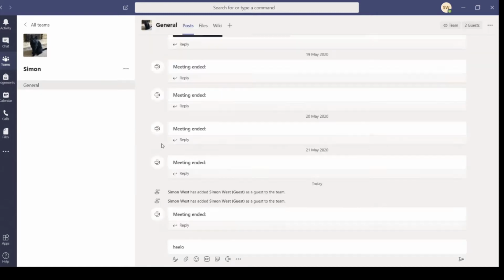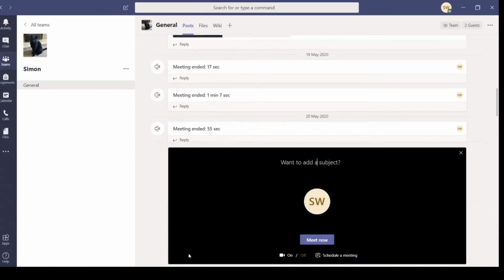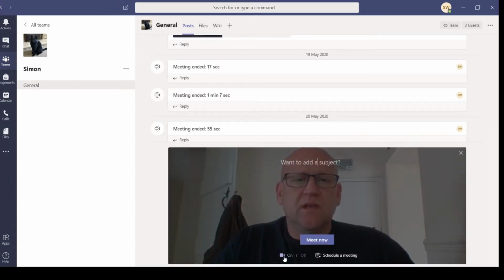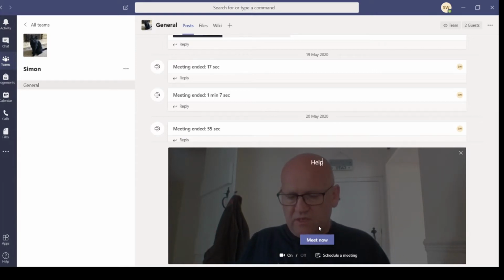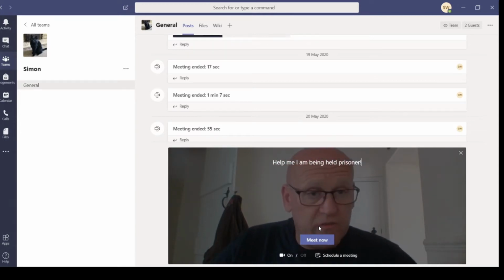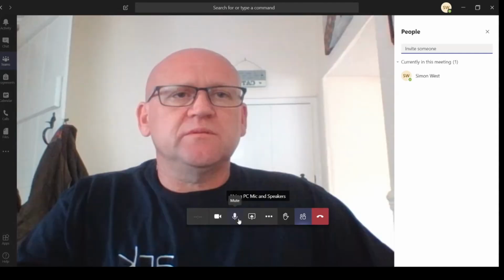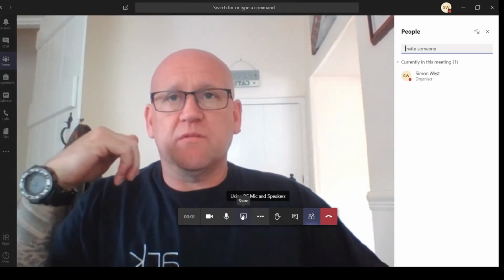So there are 2 main ways of joining or making a conversation within Teams. Method number 1, we can just use this icon here and hit Meet Now. What that will do is open up a new window and it will meet now. We can put in a subject if we want, so we'll say help me, I am being held prisoner, which is actually a title of a book, by the way. So help me, I'm being held prisoner, and we can hit Meet Now. And then this will phone the other people.